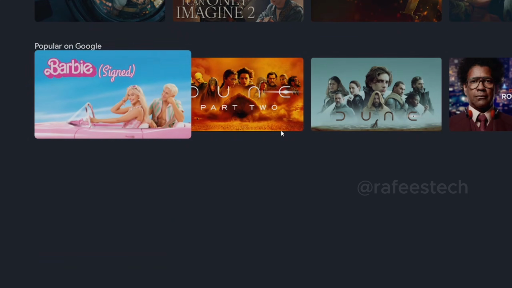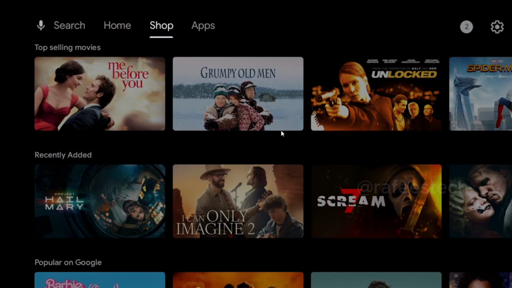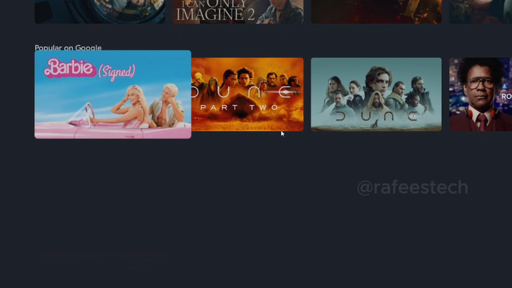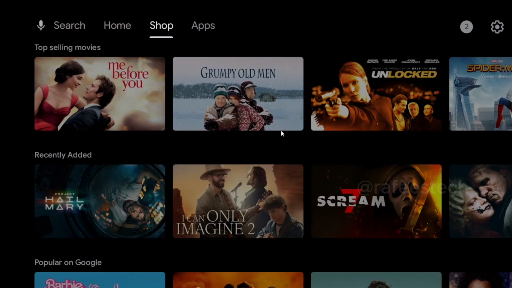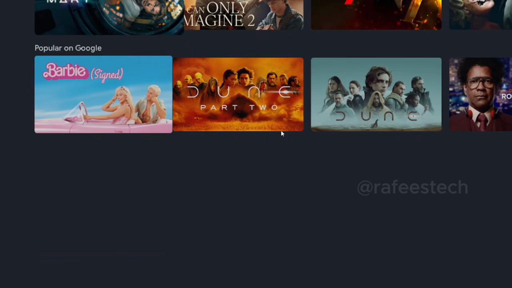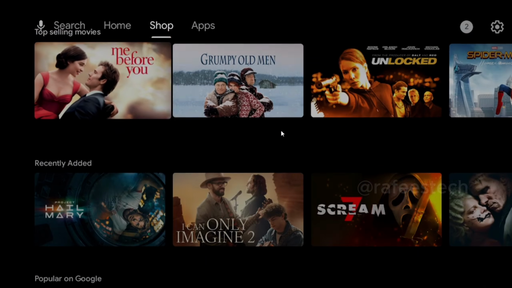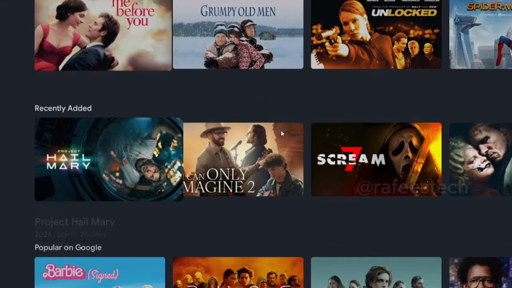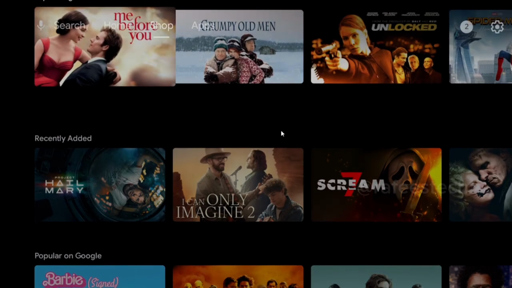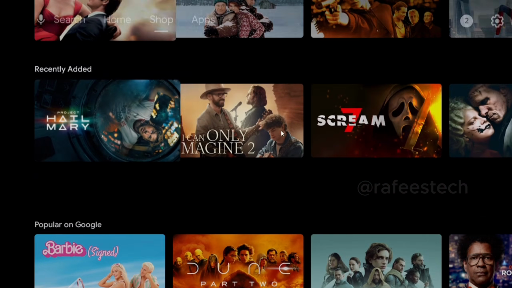Also, keep in mind that it's still an emulator. Some apps may not work perfectly, and some streaming apps may have restrictions because they may not support emulator environments. But for testing Android TV apps and using the Android TV interface on Windows, this method works very well. So, that's how you can create and run Android TV on a Windows 11 computer.